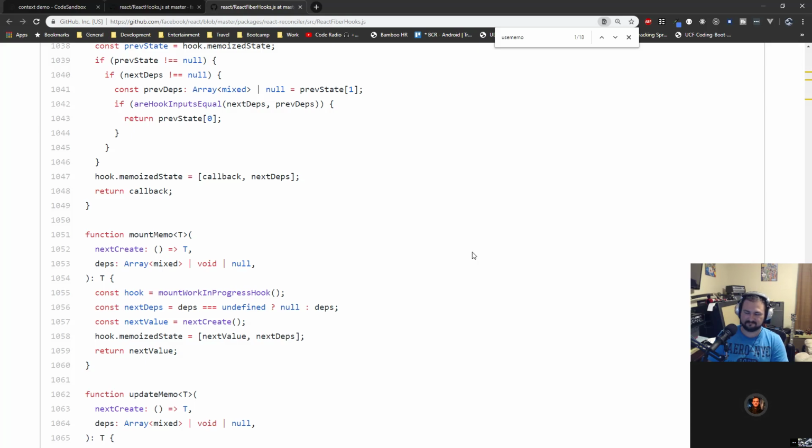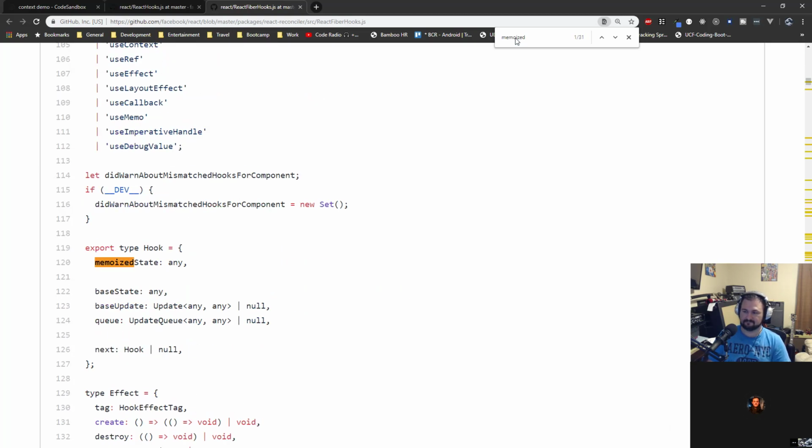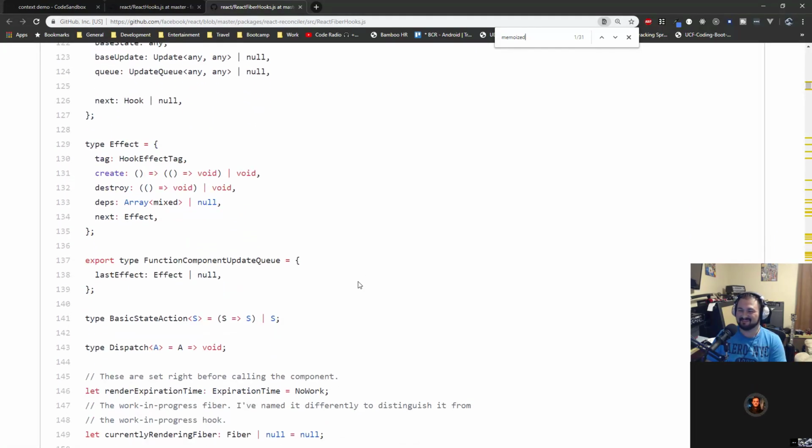the portion that's just to memo. Memoized state isn't any type. Of course it is.